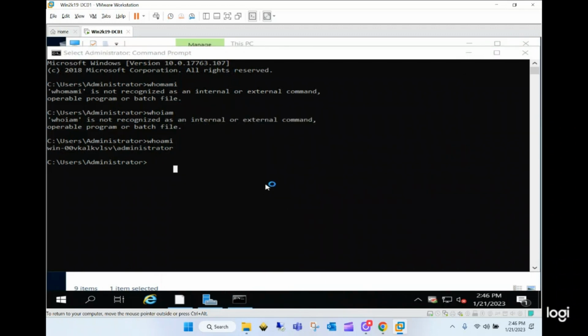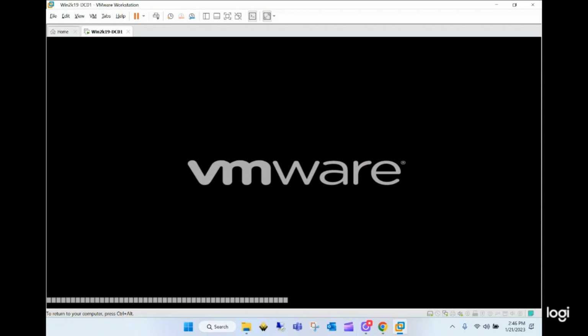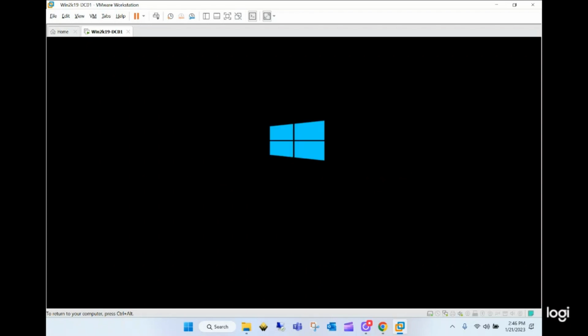Yeah, let's restart it now so that the VMware Tools changes we installed will be applied, and also the computer name that we changed should now be Win2K19-DC01. Once we see these changes, let's start installing ADDS and promote the server to DC01.